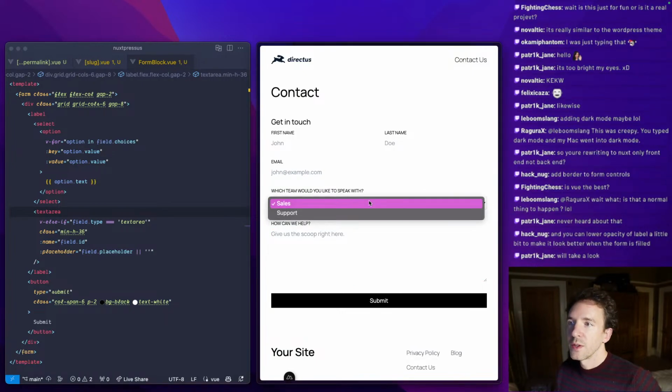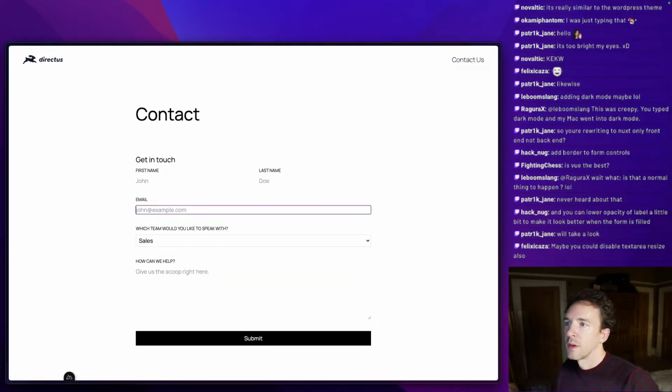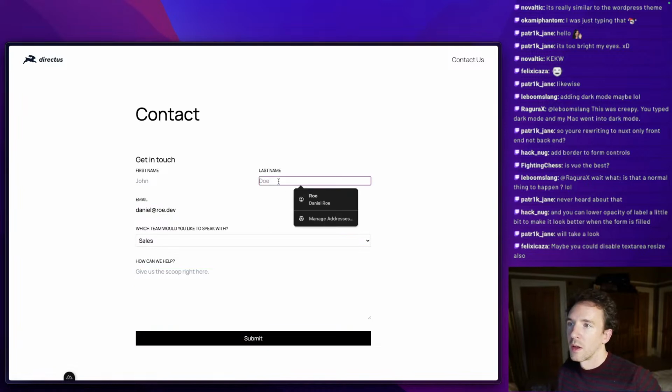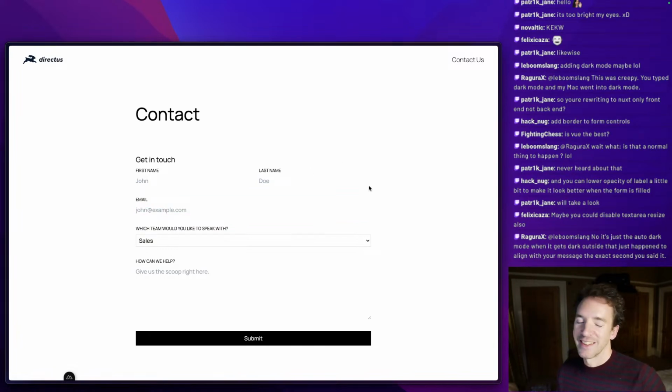Cool. So this feels... lower the opacity of the label. That is amazing, Regroa. Like, obviously I'm in sync with your computer. Okay, this is feeling a lot more aligned with the theme.